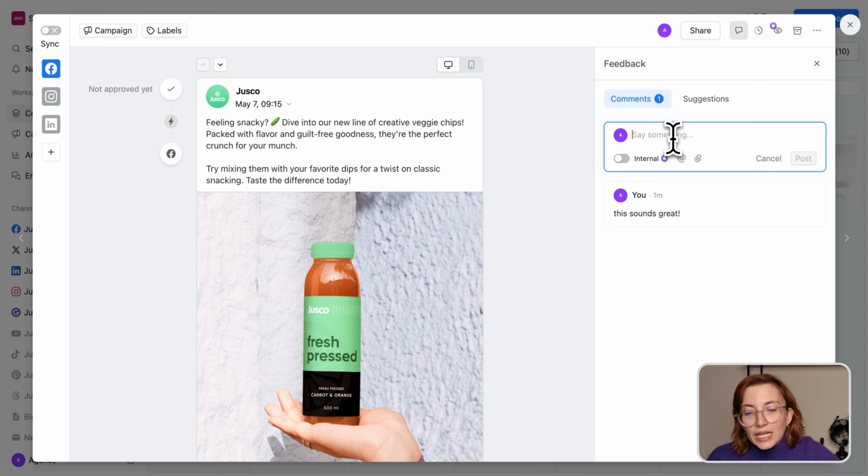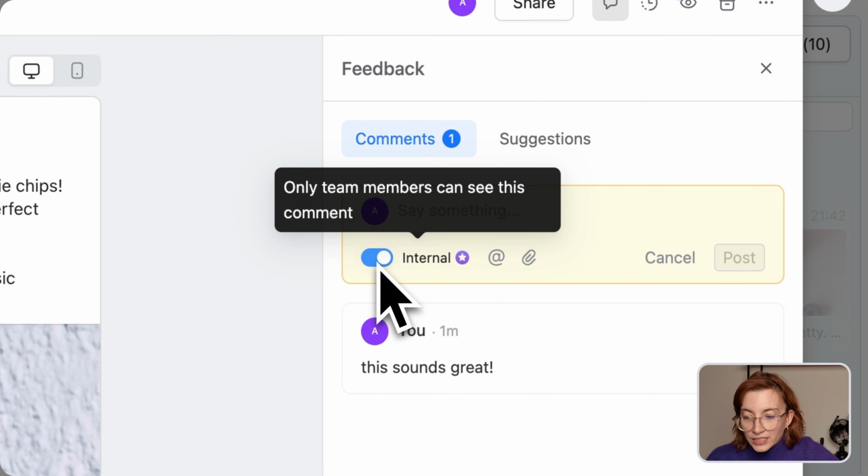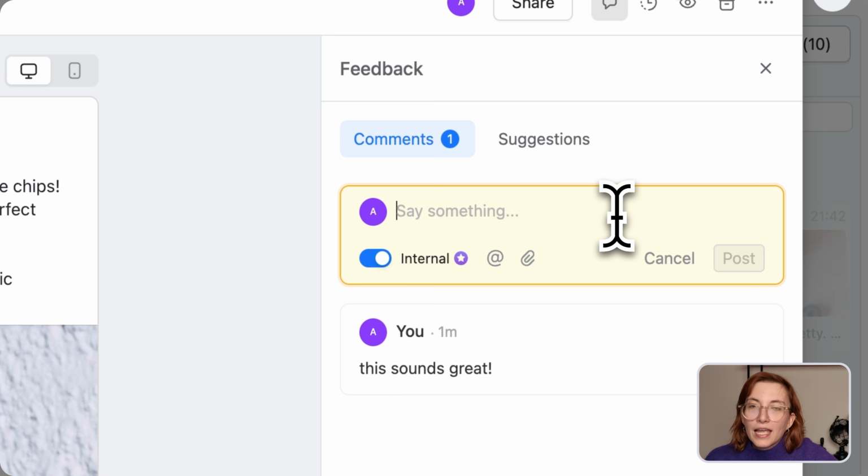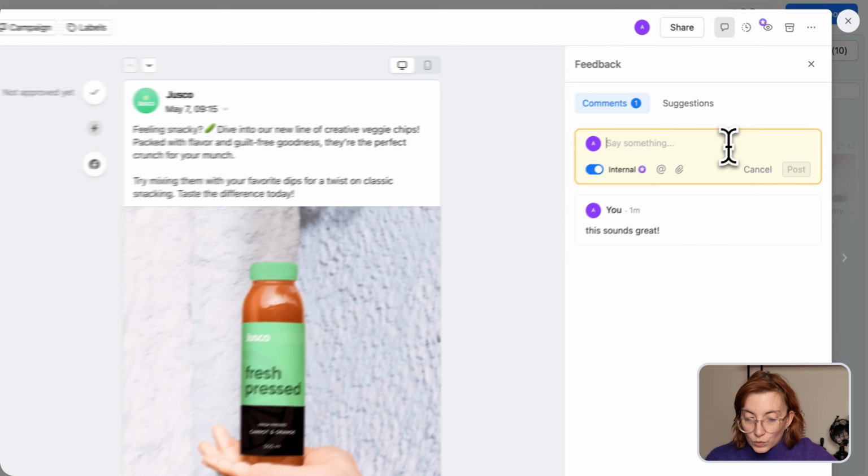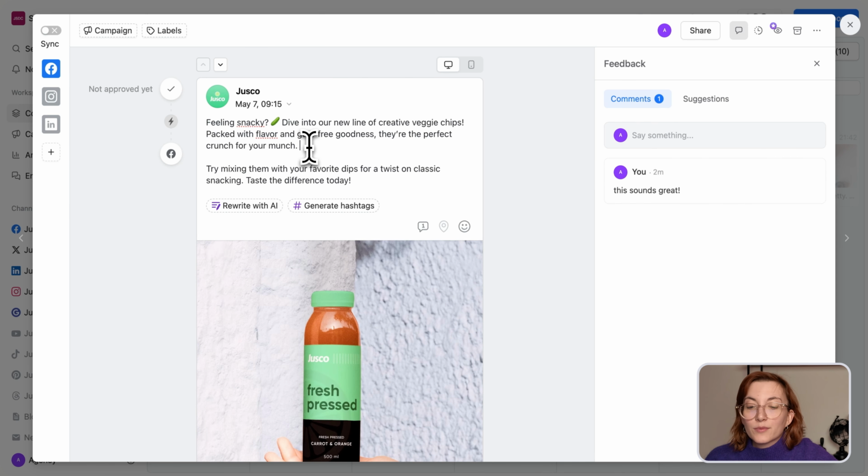If you're also working with team members and clients, you can choose to make certain comments internal so that some conversations stay behind the scenes and only you and your team have access to them. When it comes to captions, you have two additional options.